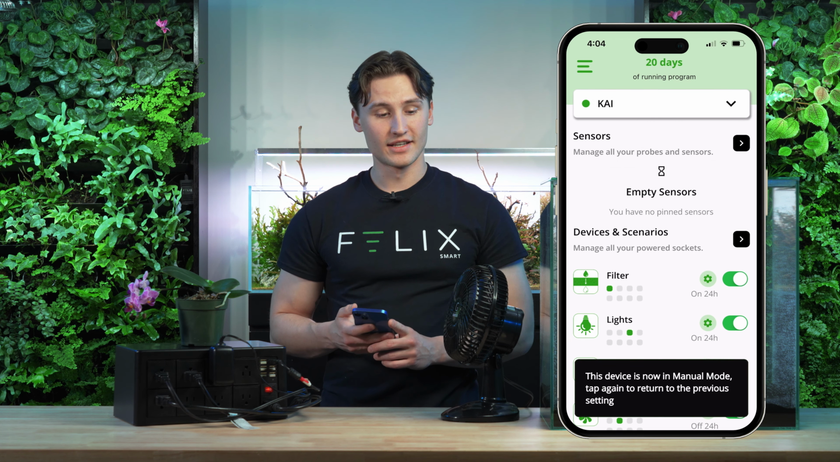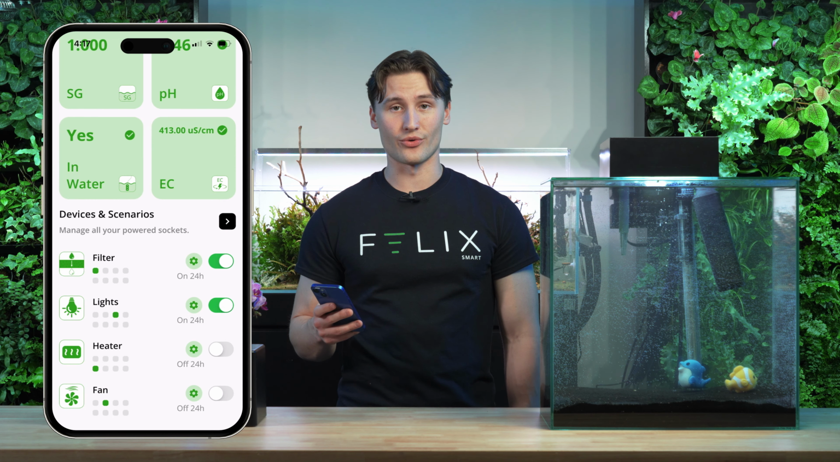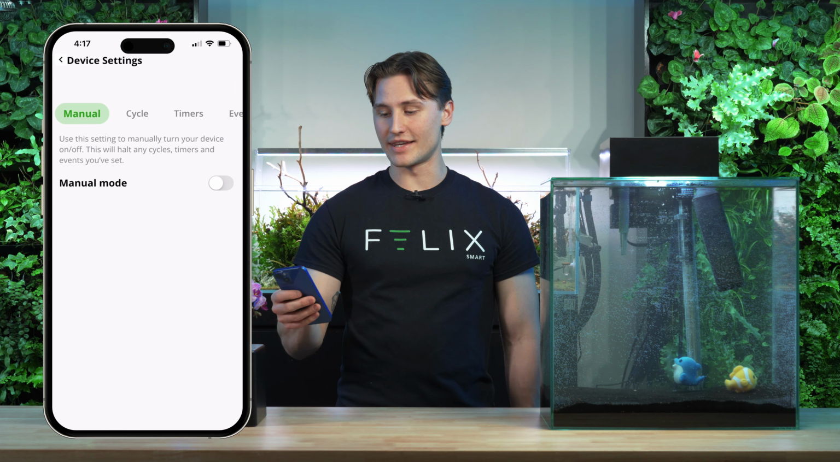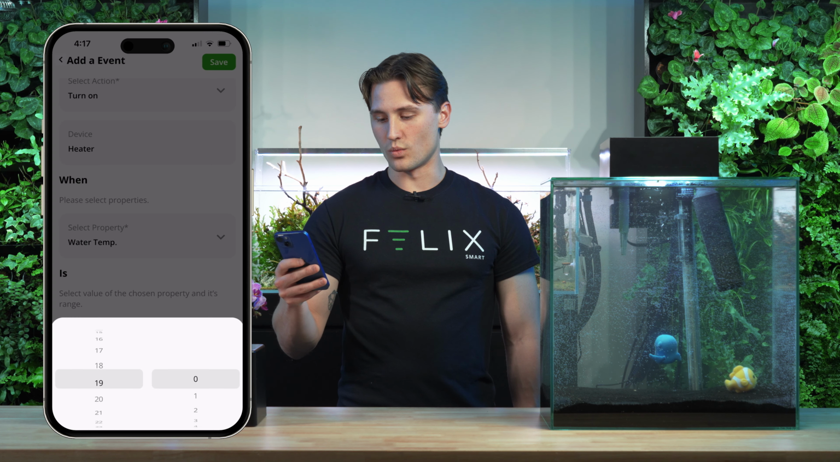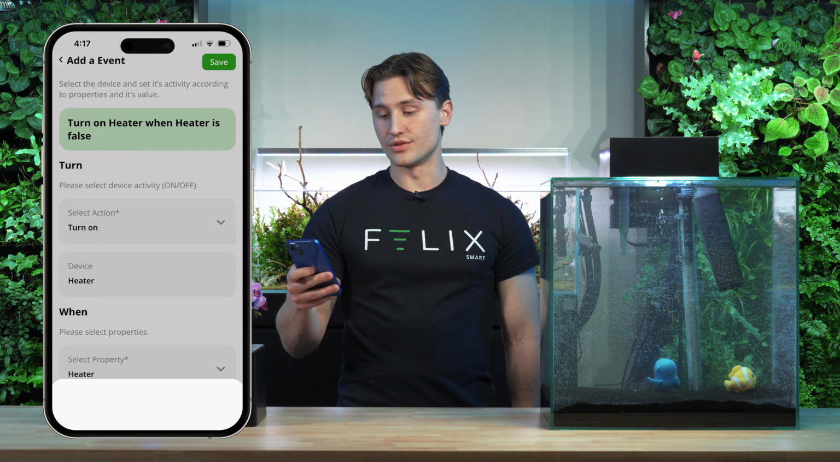You can set specific scenarios, cycles, and events. Here are a couple basic examples. I can add an event to make sure that my water temperature never drops below 20 degrees and never exceeds 23 degrees. So I can go into my heater settings, click on events, add an event, and I'll turn on my heater when water temp is less than 20.1 degrees.